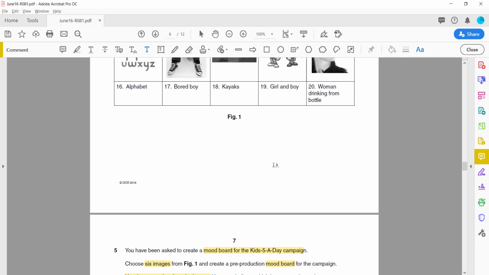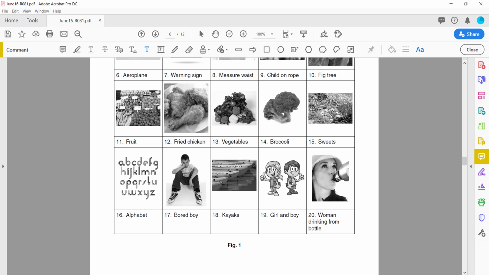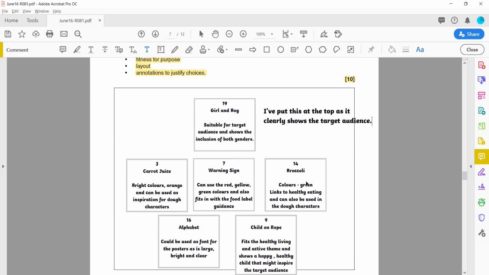Broccoli, colours, again, I've put colours, green, links to healthy eating, and can also be used in the dough characters. So again, you could add a note here saying that, in terms of your layout, you have placed 3 colour inspired elements together.